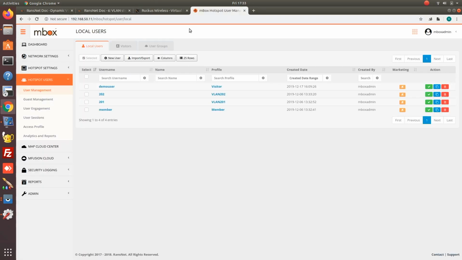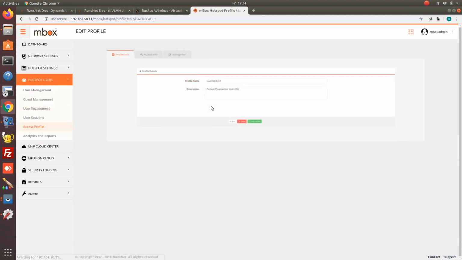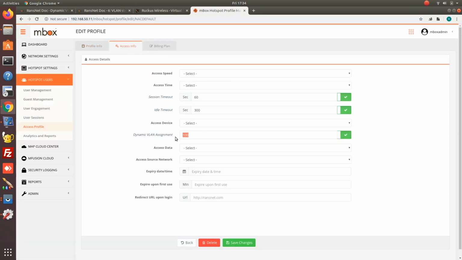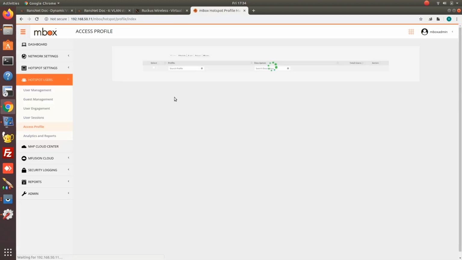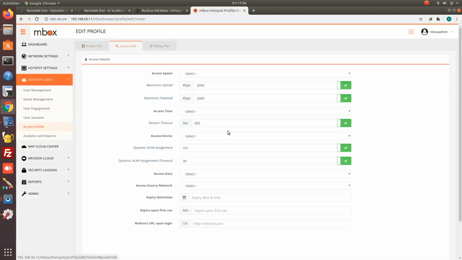So on the HSG, I'll just provision different profiles. There will be a default profile, which is the quarantine VLAN profile, where the users will be steered into VLAN 100. And to make it more complex, I have a visitor profile, where I will steer them into VLAN 101. And you can also optionally set a timeout profile setting. That means after every 30 minutes, you will steer them back to the default VLAN, and they will see the landing page again.